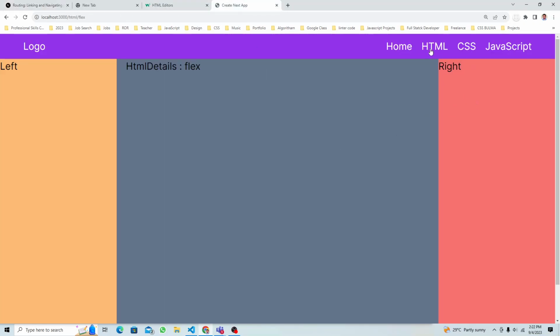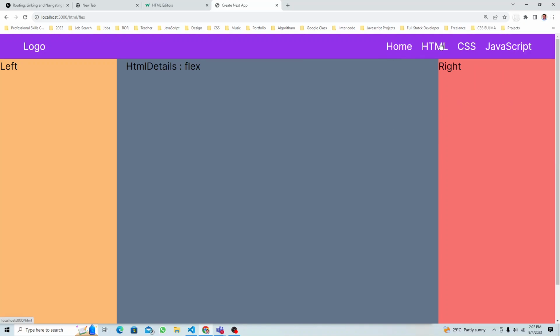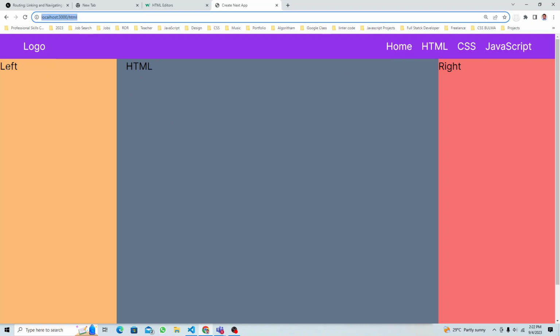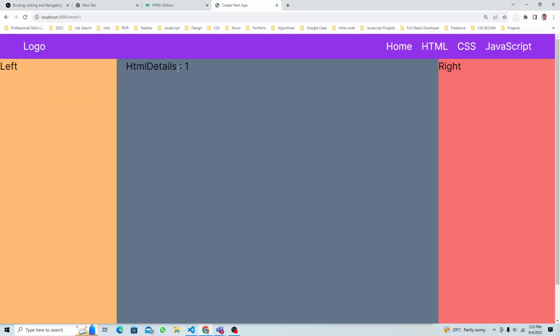Yeah, so see, it looks big because I'm zooming like 200%, so you can see something like this. So let's go to the HTML now. If I click HTML, see, HTML is here, and maybe I have all the HTML links, the topics to study, on the left side. I will create one of them. So maybe the first one is index 1 topic, right? And you get HTML details 1. So whichever you click, that will appear here. Okay, so that's how it works.